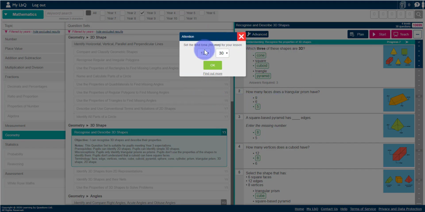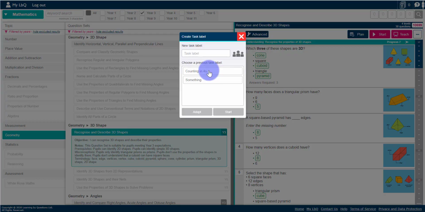And it asks me what end time I want for my lesson. So I'm actually going to say I want it to go all the way up until the end of today, so 11:55. Okay. And I can give this task a label. So this is 3D shapes. Okay. And we will start.